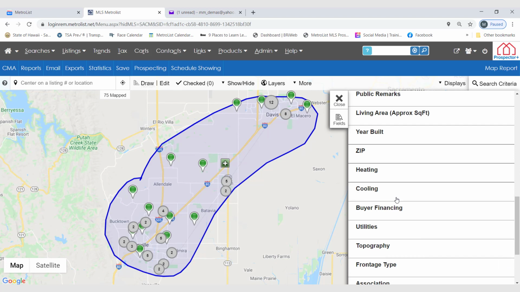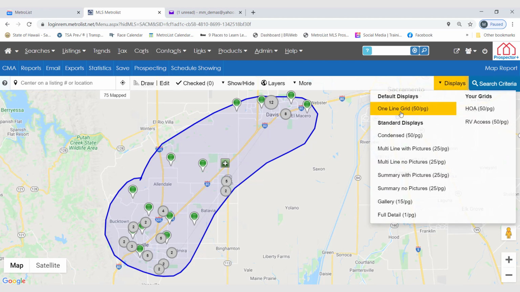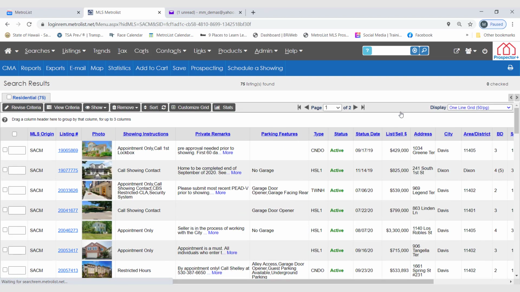All right, so let's talk about how to get to a search results page from your interactive map. It's something I always like to revisit. I'm going to close out of here, and I want to go to displays. And again, we just talked about the one-line grid, so let's go back into it again, even from the interactive map. I love it. So here I have the one-line grid. And we just customized this, right? And so we have all those new fields, MLS origin, showing instructions, private remarks, parking features.